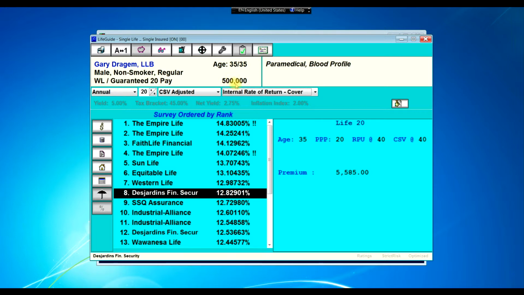So if this person died exactly at the end of the 20th year, and he will have paid $5,585 in premium each and every year, that would mean that his return on each of these premium investments would have to be 12.82901% in order to achieve that death benefit.